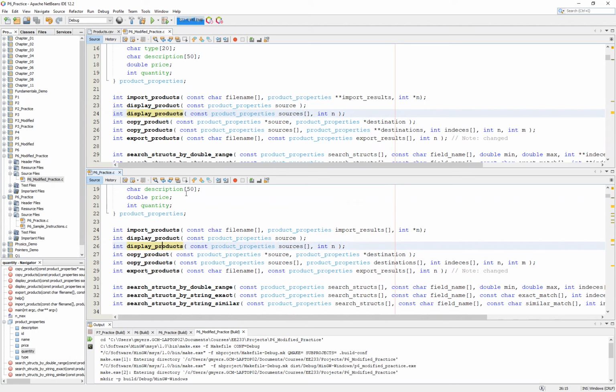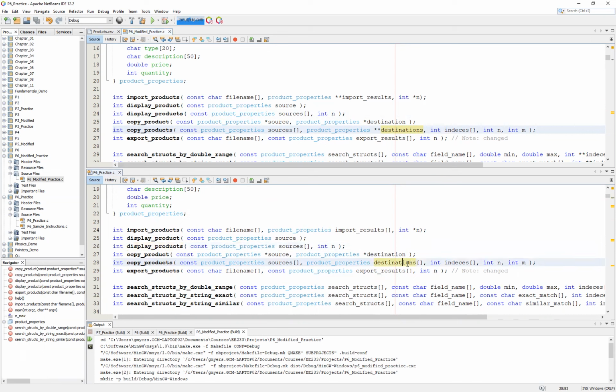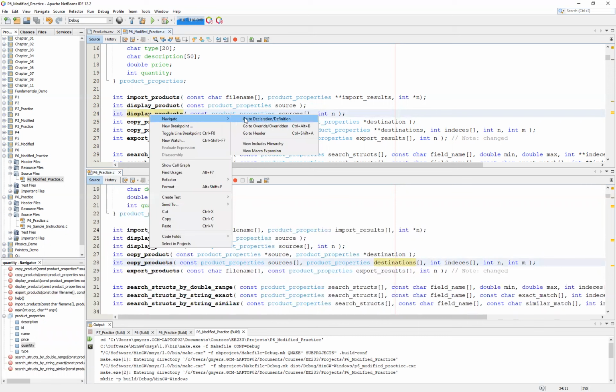In addition, we can take a look at our copy products, plural. However, the problem there is that in our new version of it, we will require the address of the variable that holds the pointer to the beginning of the destinations array. What does that mean? Well, that simply means that this particular function is going to be a little different than the original copy products function. So the only one that we can justifiably bring over with no changes will be our display products.